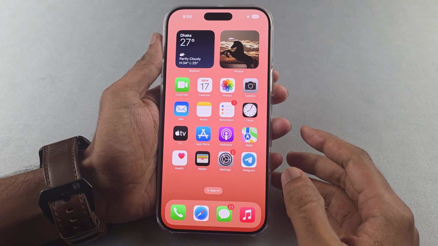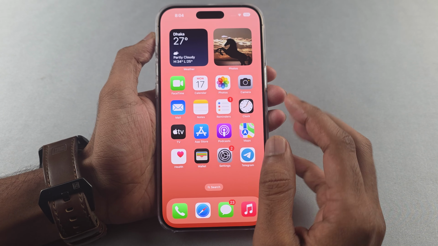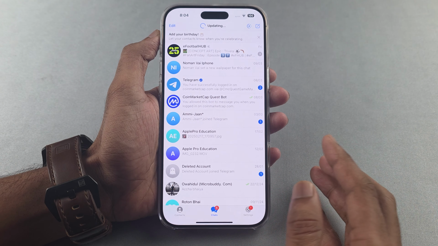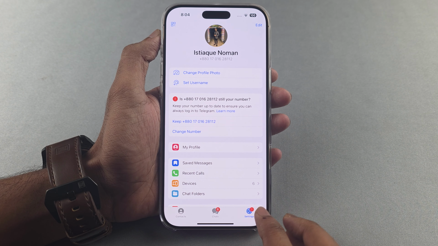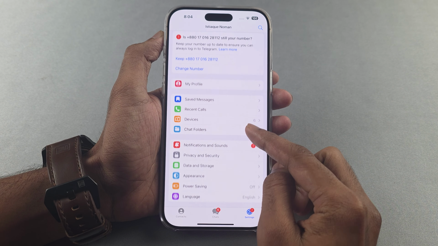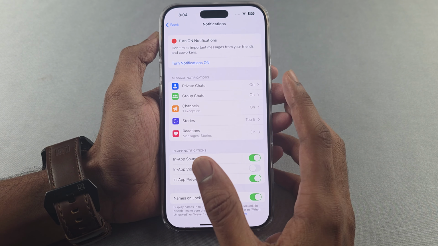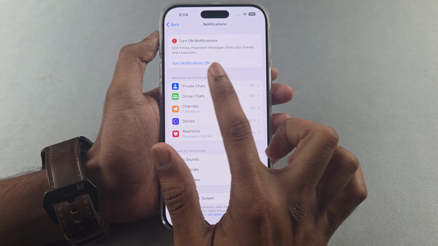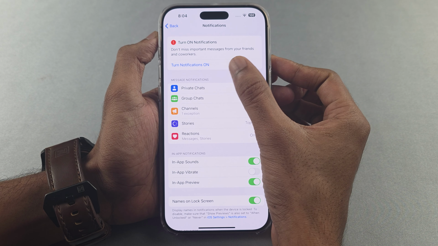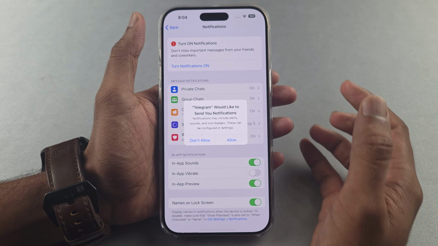Another thing you can do is go to the Telegram application, then tap on the settings button here. Now here you just need to tap on notification and sounds, and you have to turn on notification. If it's turned off, then you will find this type of message. You can just tap on turn on.